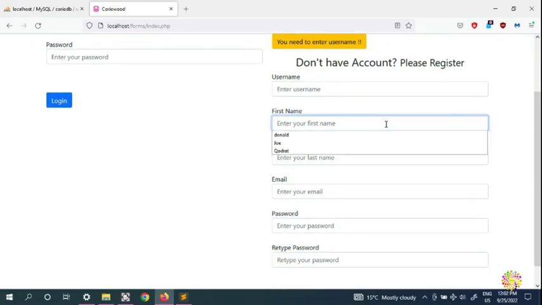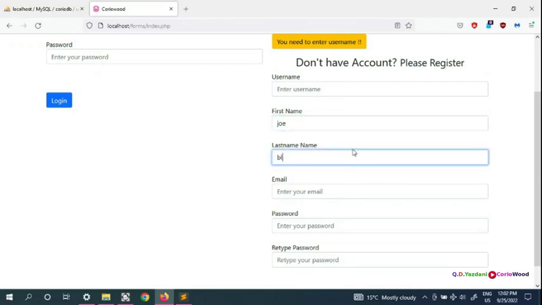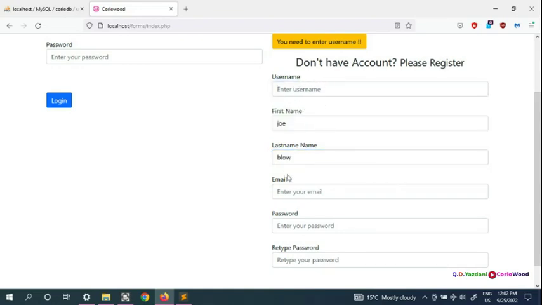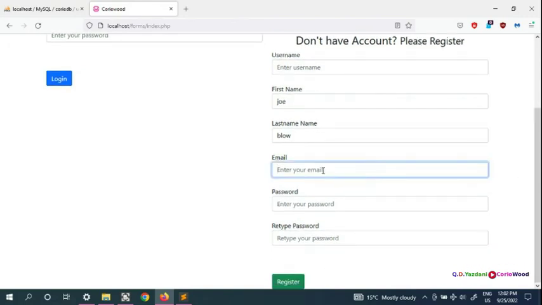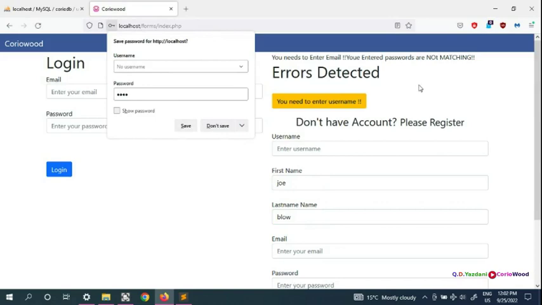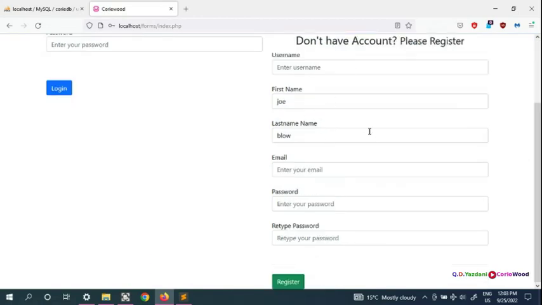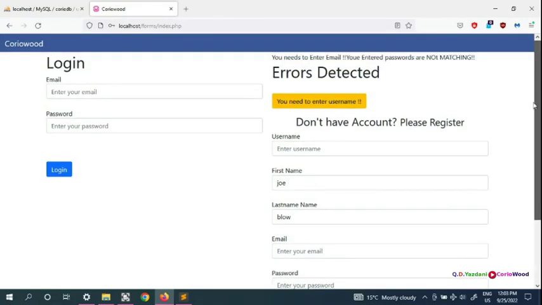Okay, so for example, now we're going to come here, put the first name as Joe, put the last name as Blow, and for this one we don't put anything, because we want to check the username. For the email, we're not going to put any email. Say for example, we put a password 123. Okay, now we're going to check. You need to enter email, passwords are not matching. That's wonderful. So look at this, guys, we have effectively put an end to the user entering our database unless the user puts in all the credentials.